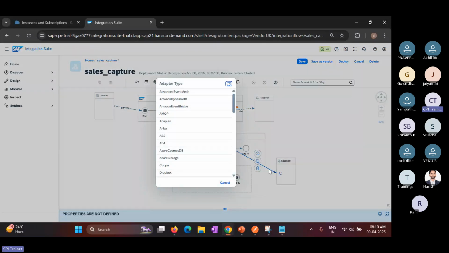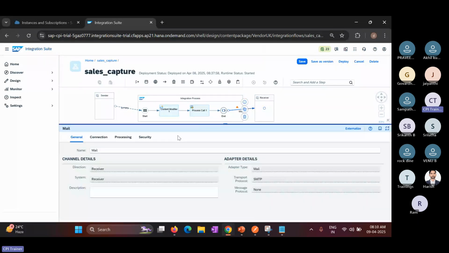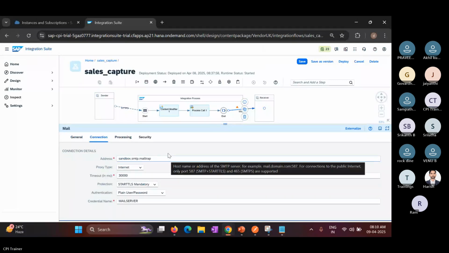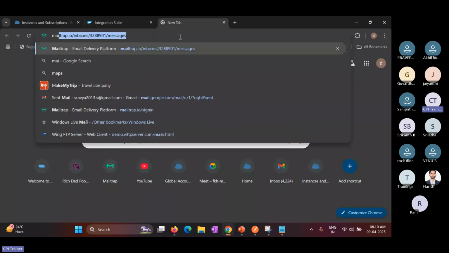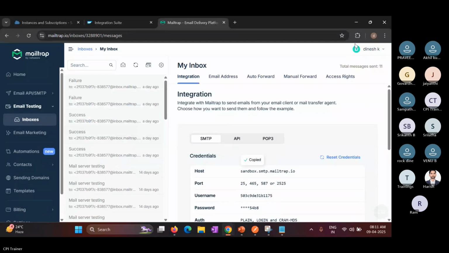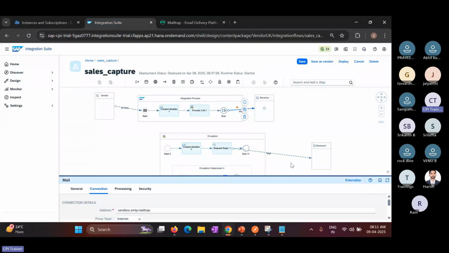Once you call it, you will get the receiver system details. I'll add a receiver system here, I'll add the mail server. Yesterday we added some mail trap here, so instead of adding this, what I'm doing is adding this. Let me add this mail trap.